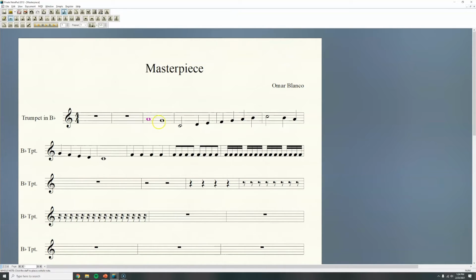All right, so that is how we replace any type of notation within Finale. You just simply make sure you select the same one and you can drag up and drag down. All right, and again, this can be applied to everything as you go through.